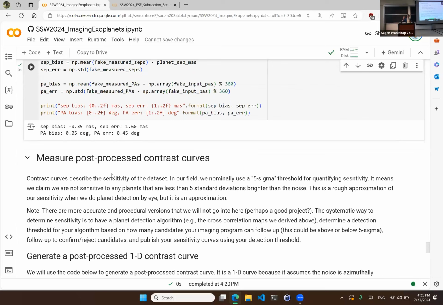All right, so we measured the signal to noise of a planet. We measured the position of the planet. There's one more thing we care about from our residual images, which is to measure the post-process contrast curves. Contrast curves describe the sensitivity of a data set. Basically, how faint of a planet can we detect as a function of separation.